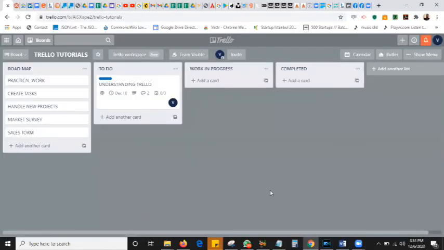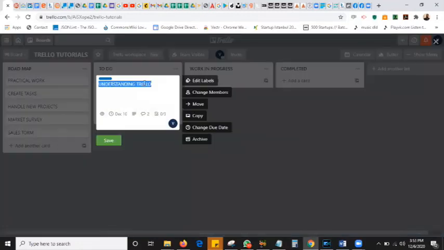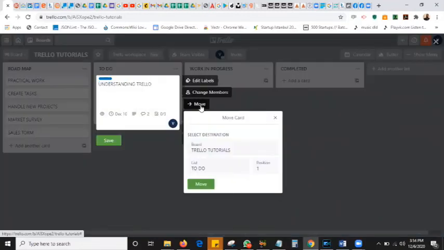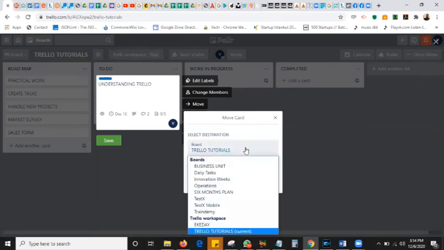Since most work is divided into this hierarchy, perhaps you're in a management team and you have units under you. You're given this task, but it is your units that will achieve it. So what you do is right-click on this task and move it to another board where you have created a separate board for your unit. Say it's a business unit. You move it to the business unit.